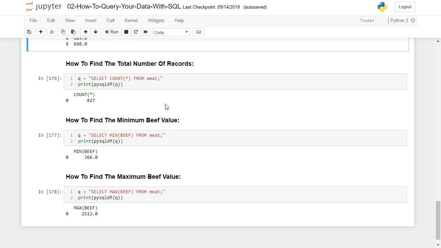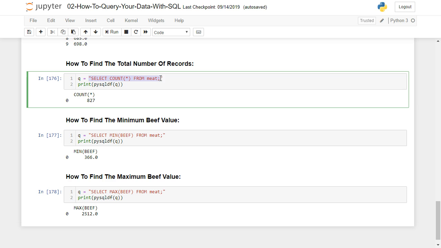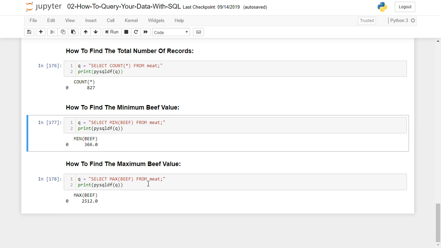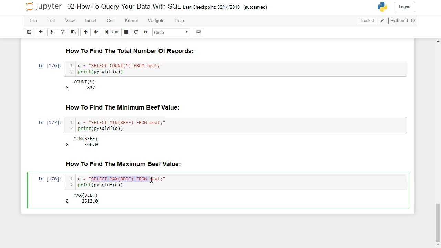How do we get the total number of records? Well, we say select count(*) from meat, put the asterisk in parentheses, and that gives us a total count of 827 meat records. And by using min, we can see what the minimum value is here. So if we say select min(beef) from meat, the minimum value of beef apparently is 366. And what about the maximum? Select max(beef) from meat, and that's 2512.